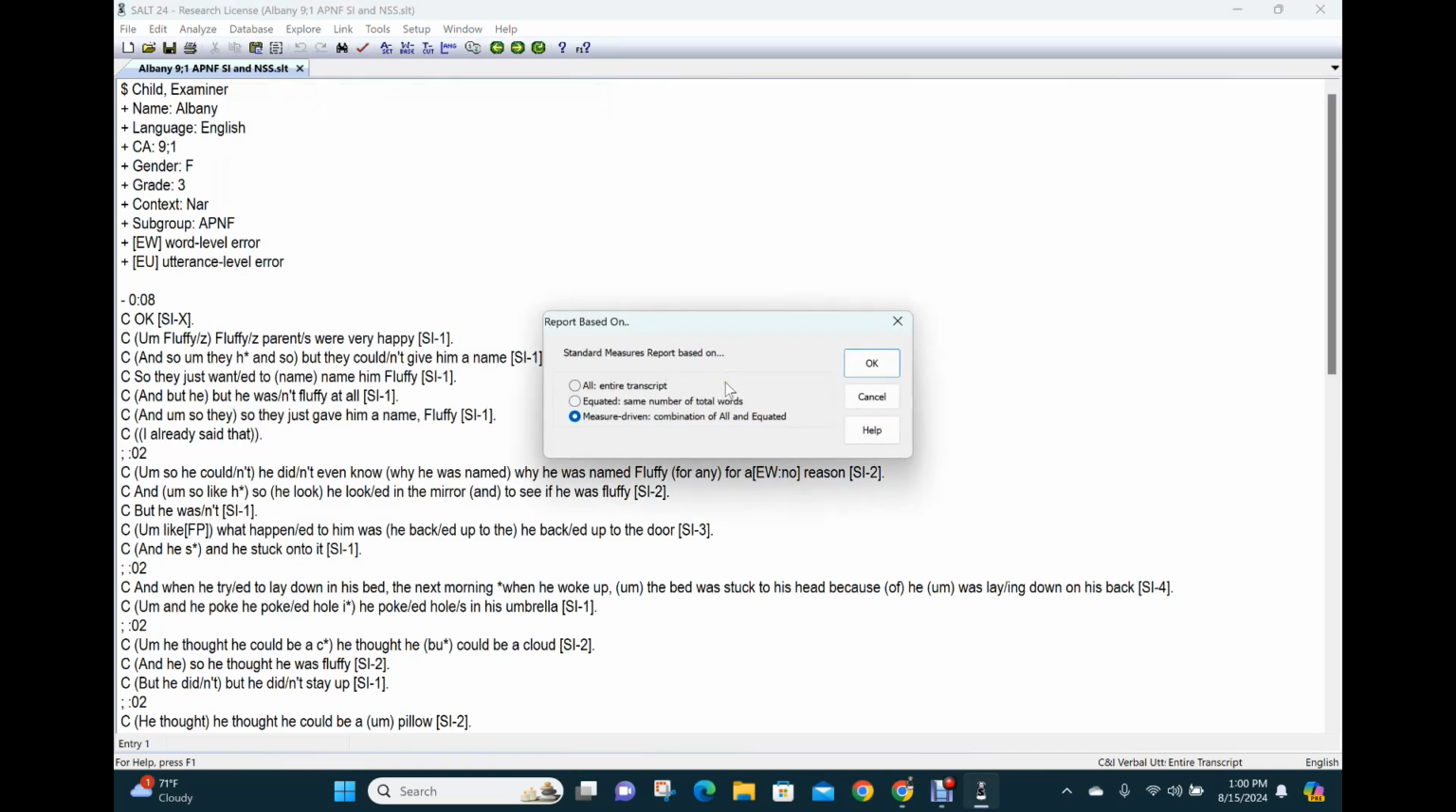So now we have one more prompt here, which is how we're going to base our report. So we have options to base it on the entire transcript, so all of it, start to finish. Sometimes that's appropriate for a closed task like a narrative where you have a really set structure. You can equate it by same number, or base the report on same number of words if you'd like, or measure driven.